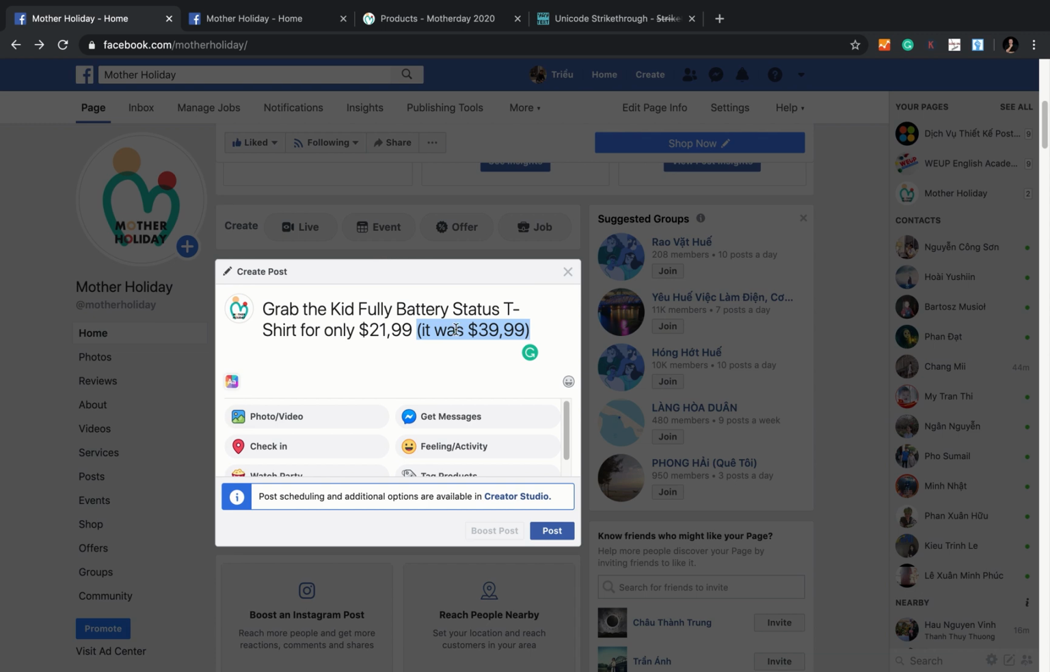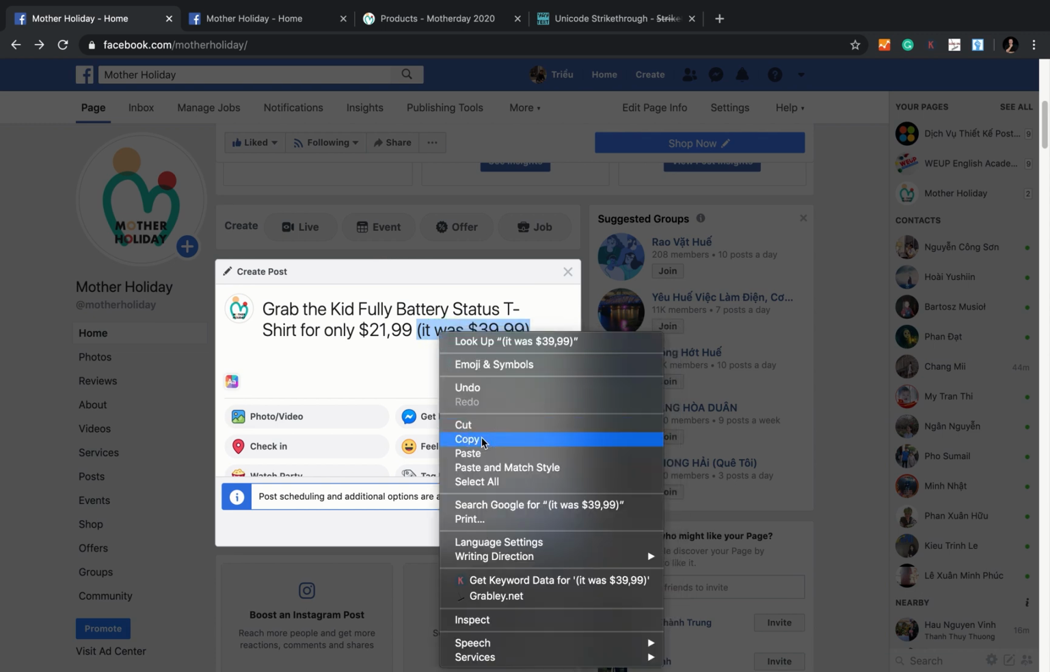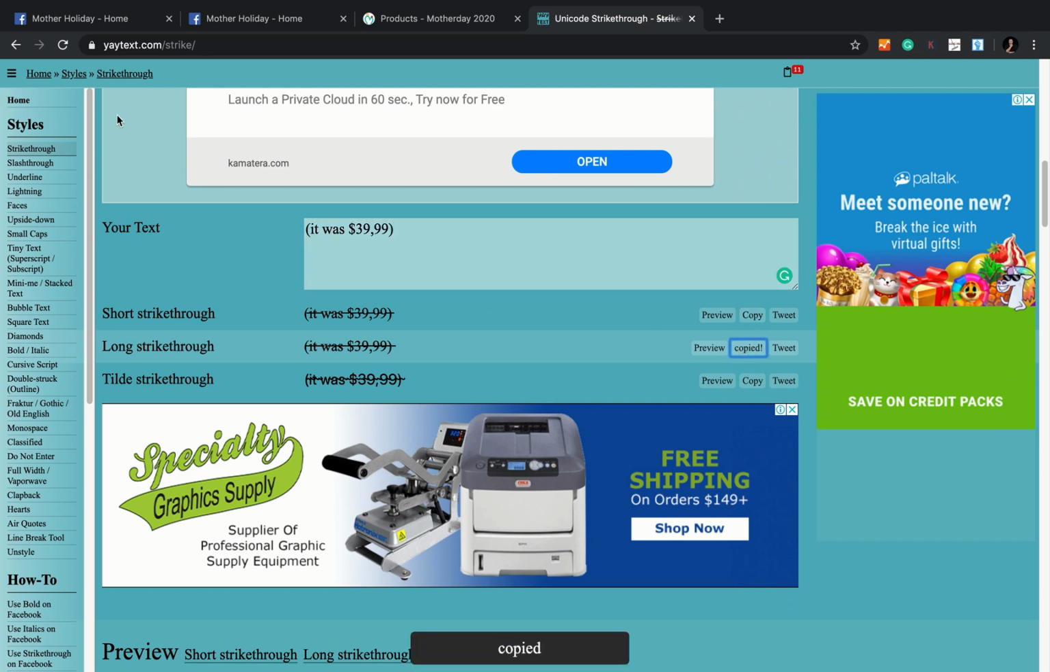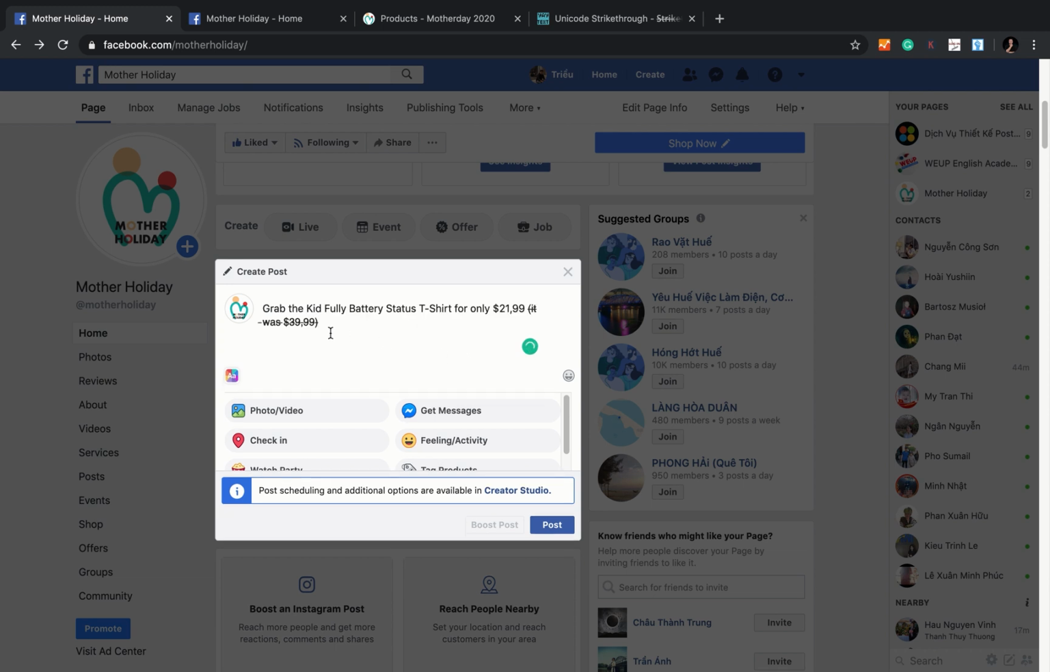I just go back to here and then right click, copy, paste it here. You can see that there are a lot of styles you can choose from, and you can hit preview or just copy it. So I think I'm going to copy the second one. Copy, go back here, Command V to paste it here. After hitting post, you are going to see the result.